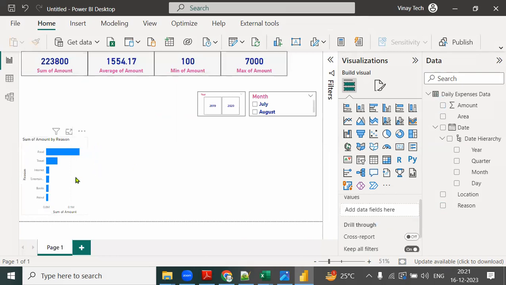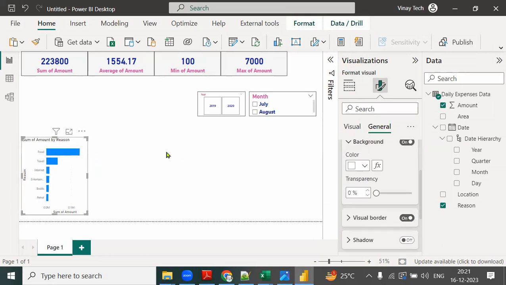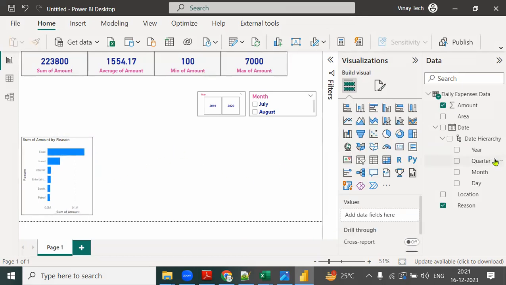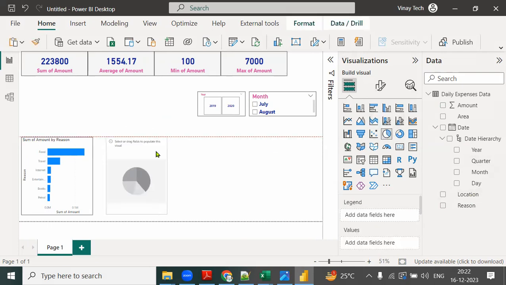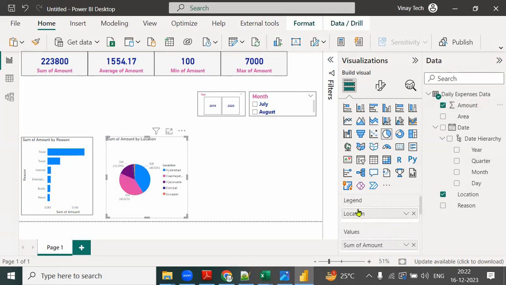Next, I want to take border. Go to this FX, general FX, book normal. I want location. Which location, how much percentage money I spent. Then go to pie chart. Legend means which category you want to analyze. Location. Value, amount. So always here we take category. Here we take measure value, number value.